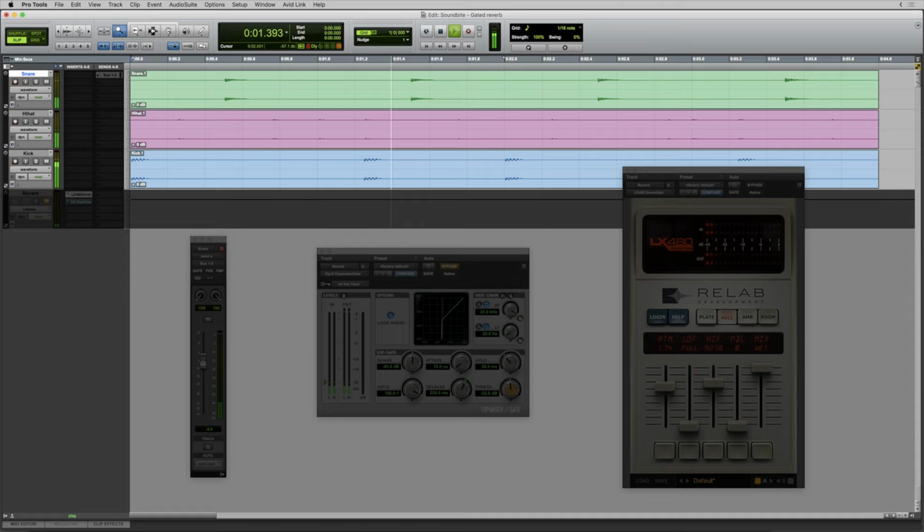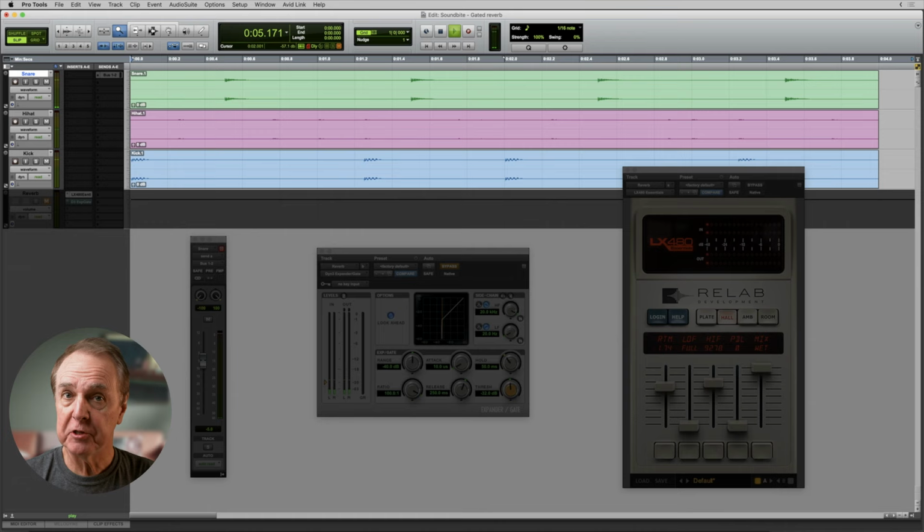I'm going to start with my video on gated reverb, in which I create gated reverb on snare drum from scratch, and show you why getting a reliable trigger is important. Here we have a 1980s style drum track. I'm going to add gated reverb to the snare drum. First though, we'll hear ordinary reverb.